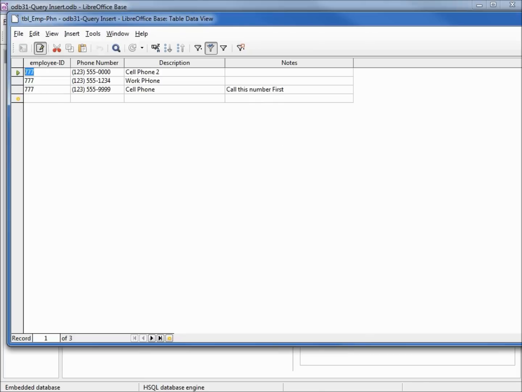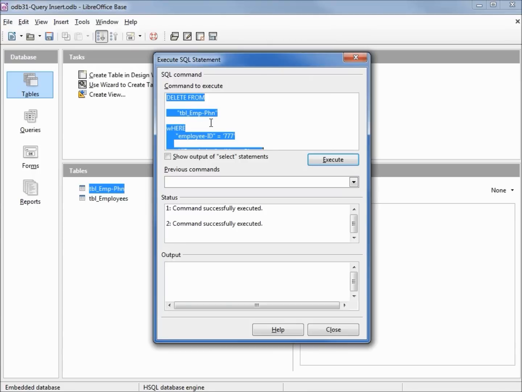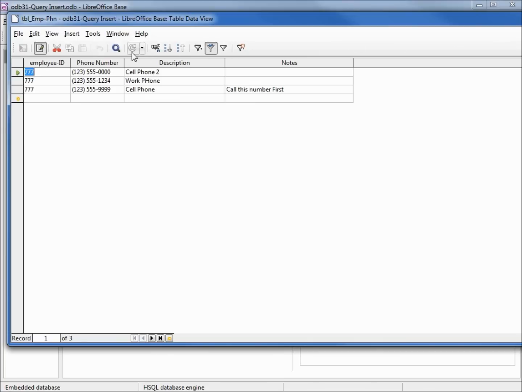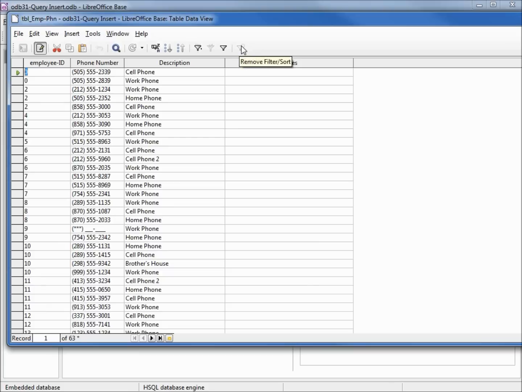To delete off these records, I've got another one that's just going to delete from employee table where employee ID equals 777. Running that deletes them off. Refreshing our table shows all our 777 employee IDs are gone. I'm going to take off this filter by clicking remove filter sort, and we're back to where we started.